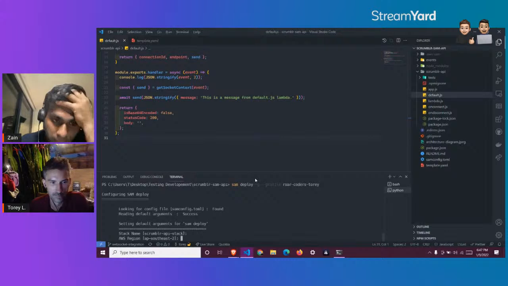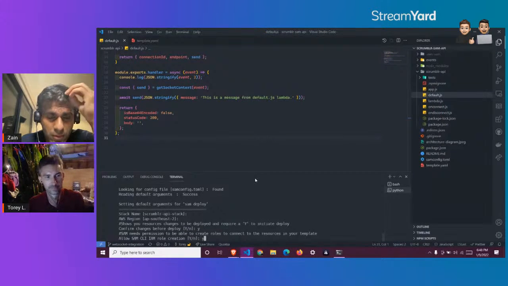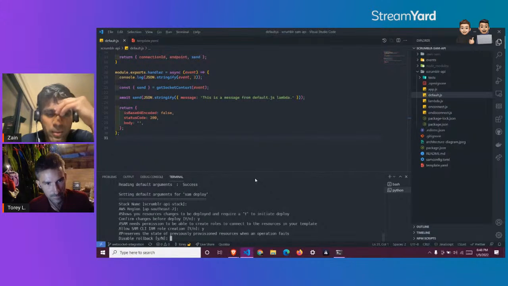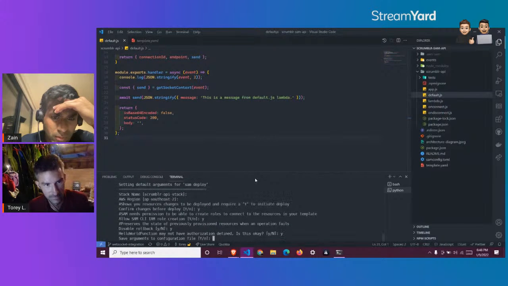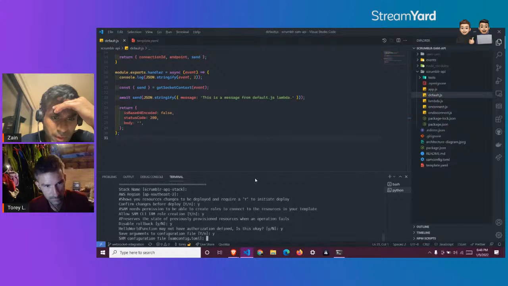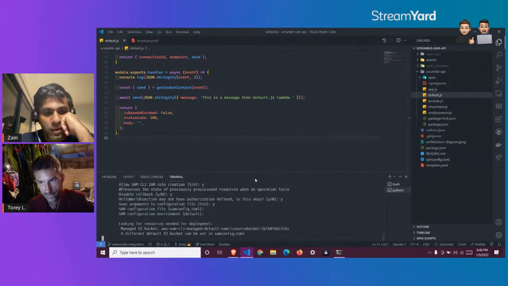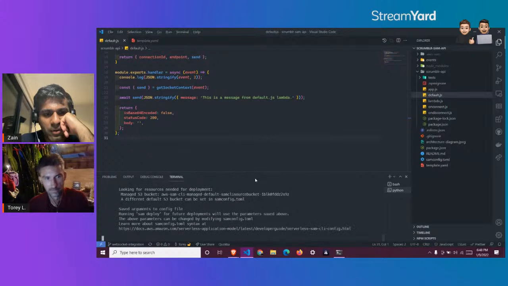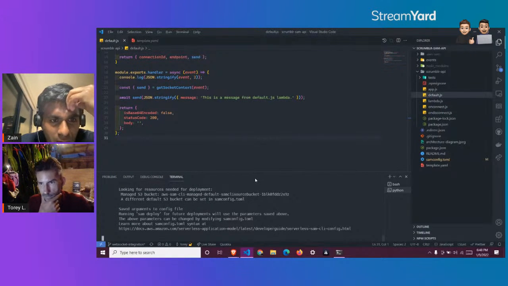Run that again. Basically, yes to everything, except the last two. This is just enter. As soon as you enter, let's see if it does this. Do we just not need the guided deployment if we do that?